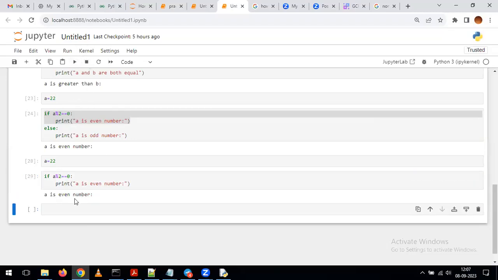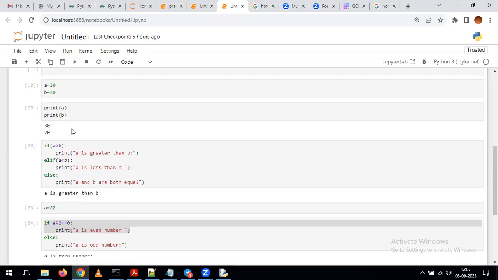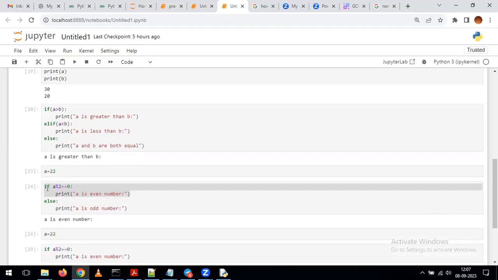Simply we can get the output as "a is even number." Indirectly, I'm trying to say, if you want, we can apply only the if statement also, depending on your requirement. It won't give any kind of error, but it is checking only one condition. But in the previous example, as per the requirement, if you want to check multiple conditions, we can go for if, elif, and we can apply the else statement. Otherwise, if you want, you can apply only if-else statements also, depending on our requirement.